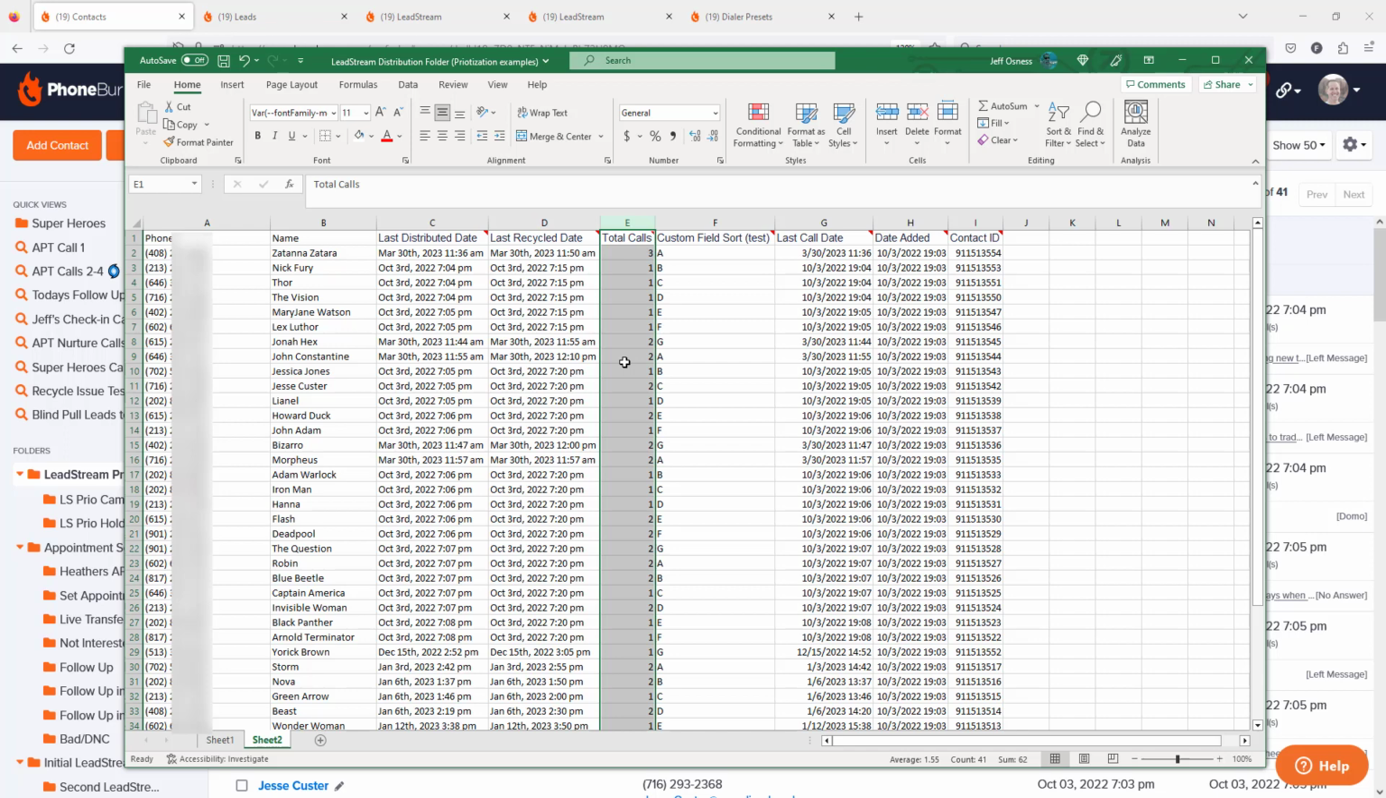Because the more time somebody's been called, the more opportunity there is for other contacts to get called before them. So your contacts with fewer calls will get called more often than a contact that's been in the system for a while and maybe has 15 or 20 calls. Then column F, this is another option that you can enable on your account. So if you want this, go ahead and request it.